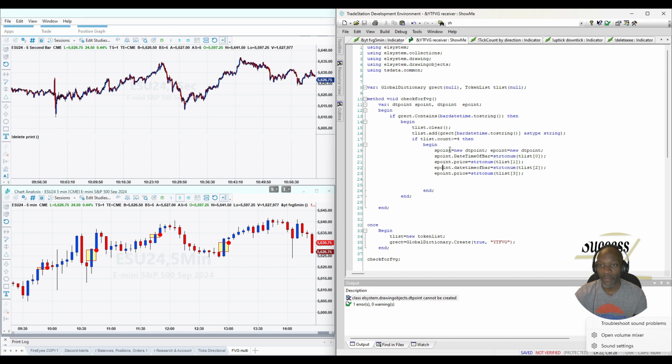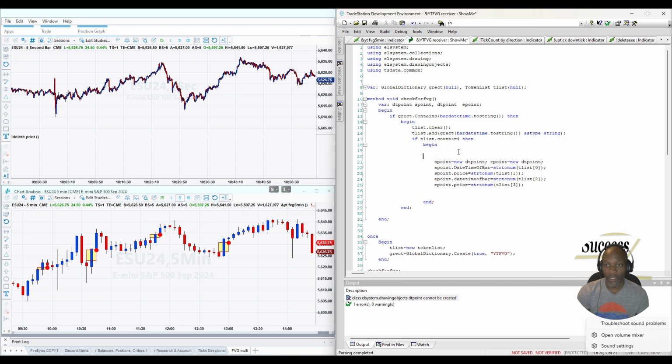I tell you what then. Let's do this. S point is equal to DT point dot create. I'm just gonna do it all at one time. Okay, so that first point, which is the date time of the bar, we're gonna take that, we're gonna copy it and paste it there. That's the bar date time. All right, and then the price will be a double. Copy that, paste that.